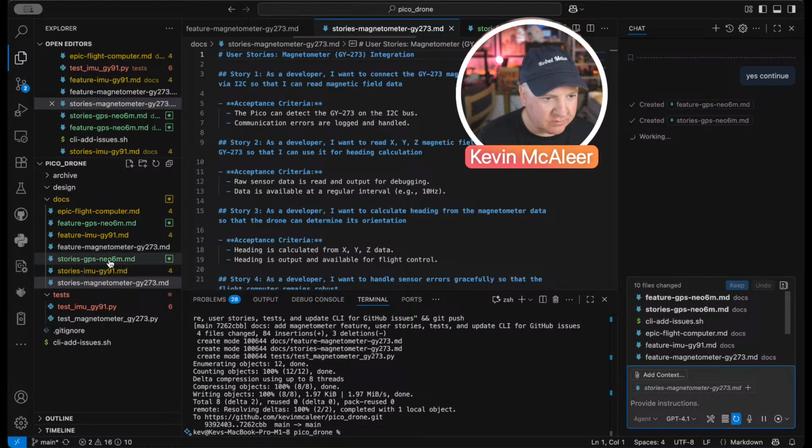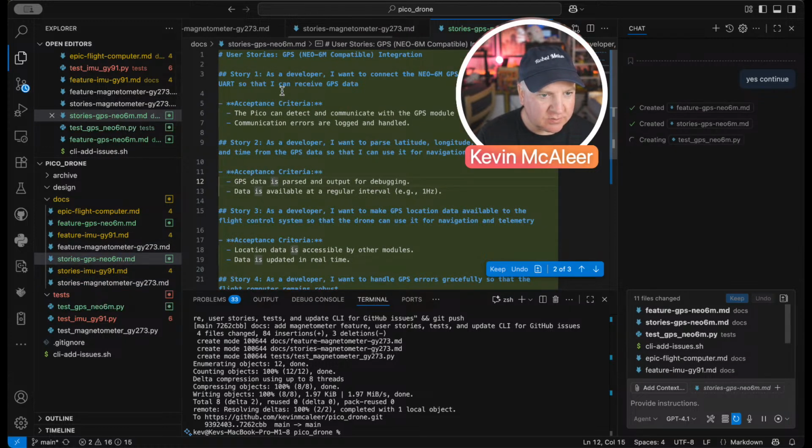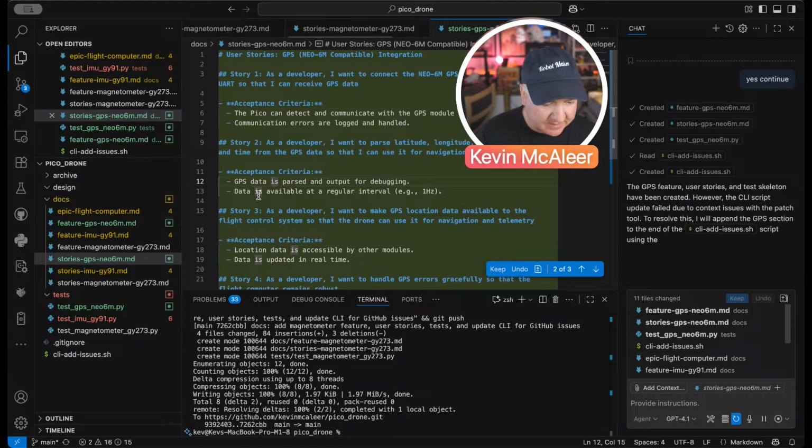If we look in one of the stories, for example, story 1: as a developer, I want to connect the Neo 6M GPS module to the Pico via UART so that I can receive GPS data. And then acceptance criteria: the Pico can detect and communicate with the GPS over UART. Communication errors are logged and handled. And then story 2: as a developer, I want to parse latitude, longitude, altitude, speed, and time from the GPS data so that I can use it for navigation. And again, it's got acceptance criteria: GPS data is parsed and output for debugging.